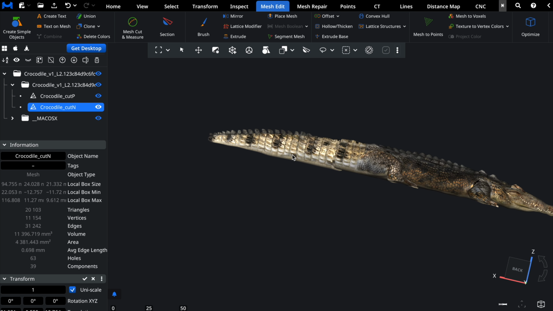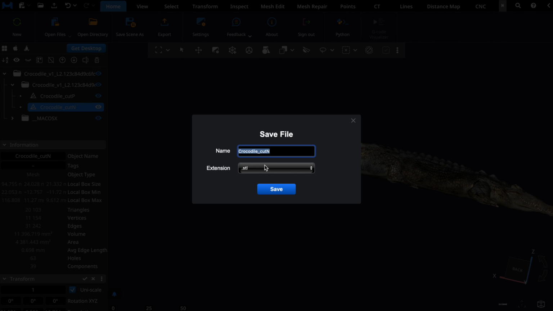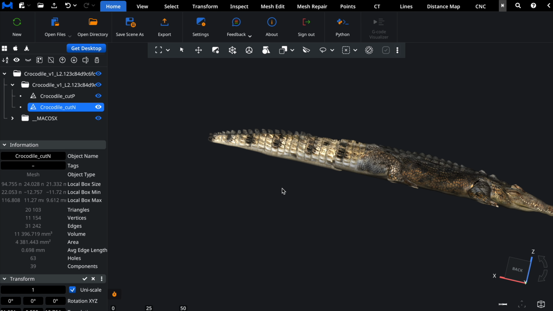We will start by exporting a single object. Choose it in the scene tree, hit Export. Select STL from the drop-down list, and click Save. Here it is. What if we need to export multiple objects?